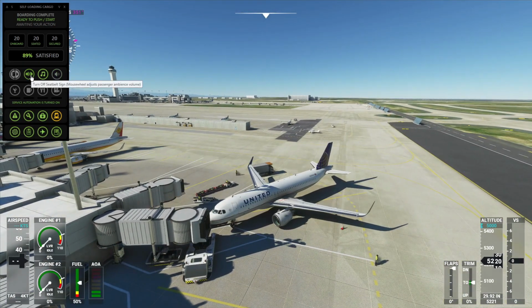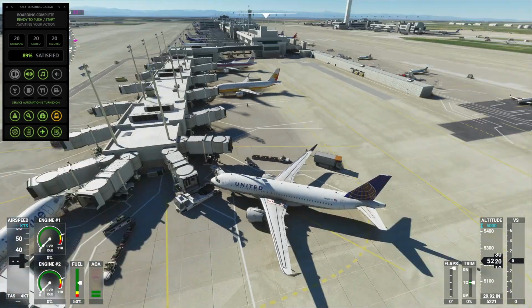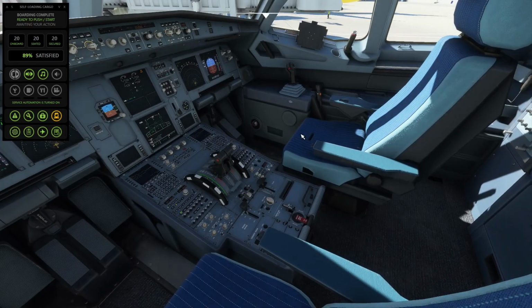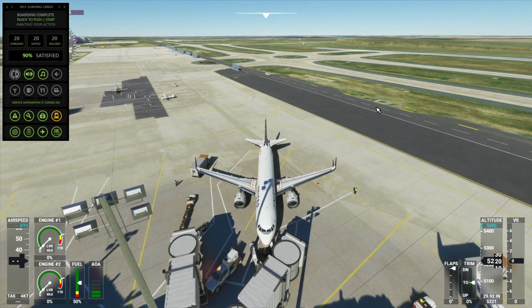So we've got this seatbelt sign on. We'll just do a little pushback here. Let's get the parking brake off. So we'll do a pushback. This is not going to be realistic, obviously. Just trying to get straight to the point here without wasting your guys' time. So we would turn off the boarding music.